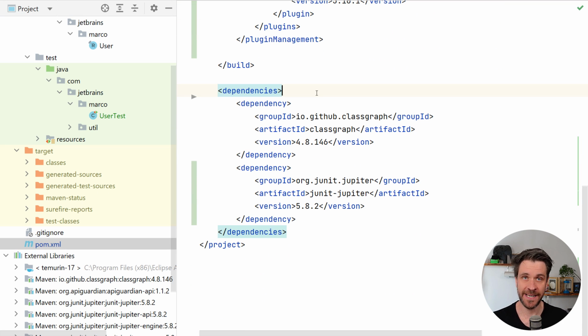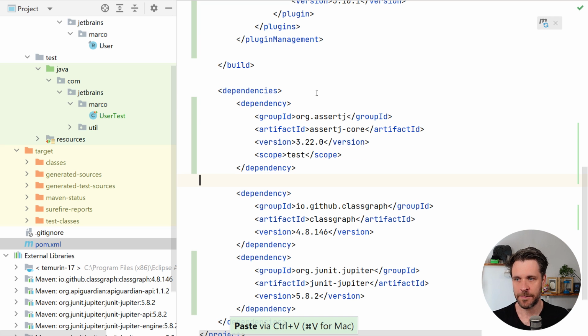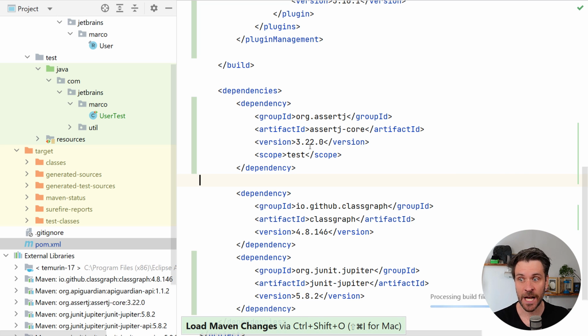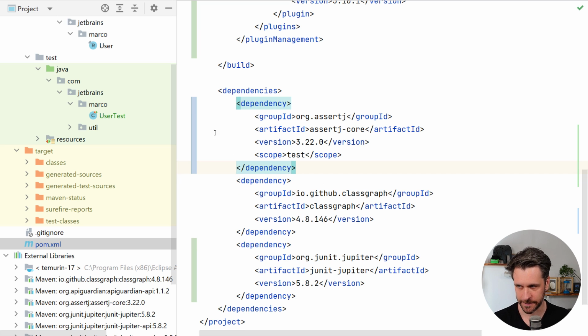You want to add a new dependency. I'm going to make it quick. You'll always find the reference documentation down below with the link to the project homepage and documentation. But just for now, I'm going to paste in the dependency you need. It's the AssertJ core dependency in a relatively recent version, which is 3.22 at the time of this recording.